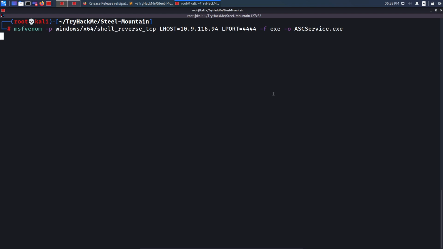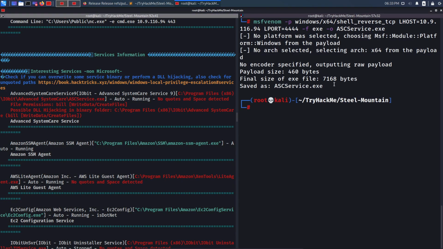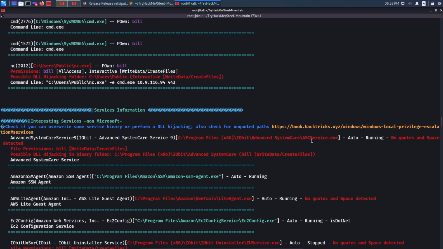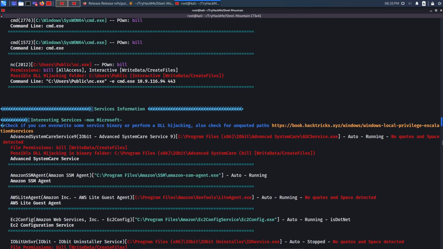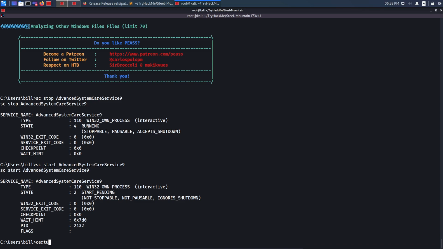So let's come back here. Yes, so now my file has been created. Again, I will transfer this file to my target machine. So if I do python -m SimpleHTTPServer on port 80, hit enter, and now my server has been started. Let's come back to our machine. I am right now in my build directory, so let's download it to my build directory.